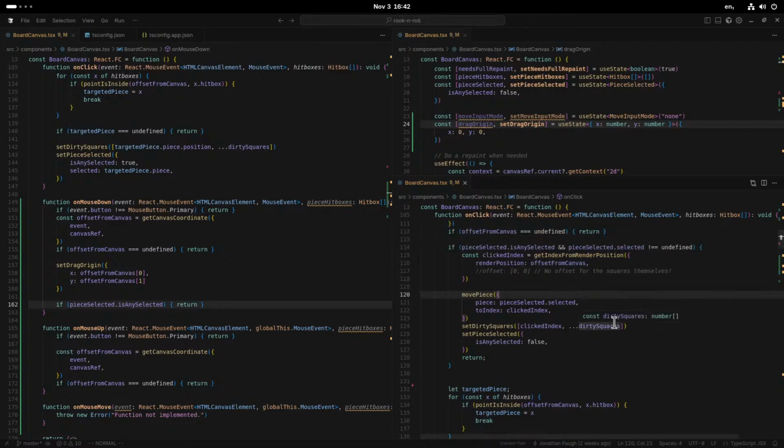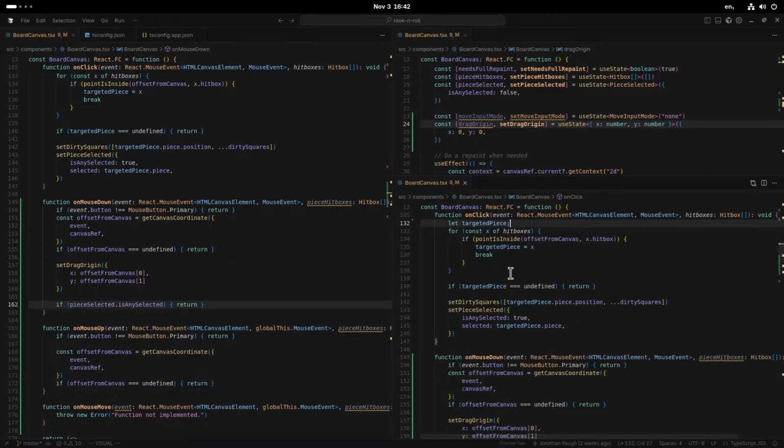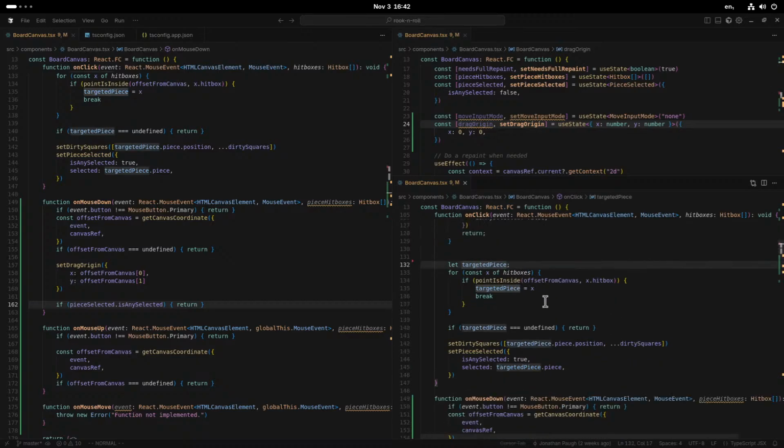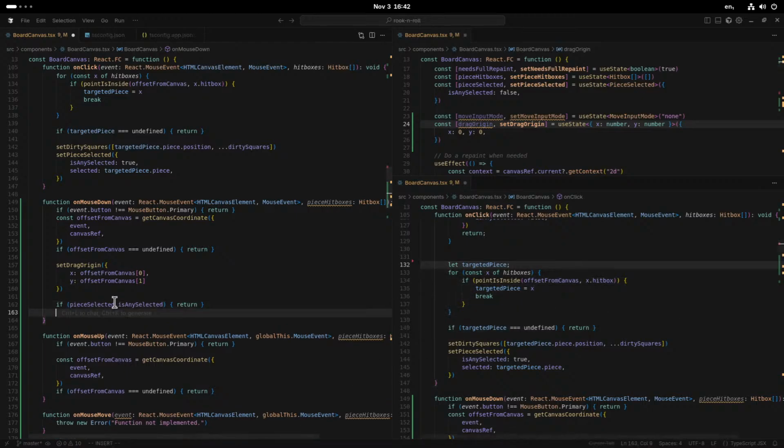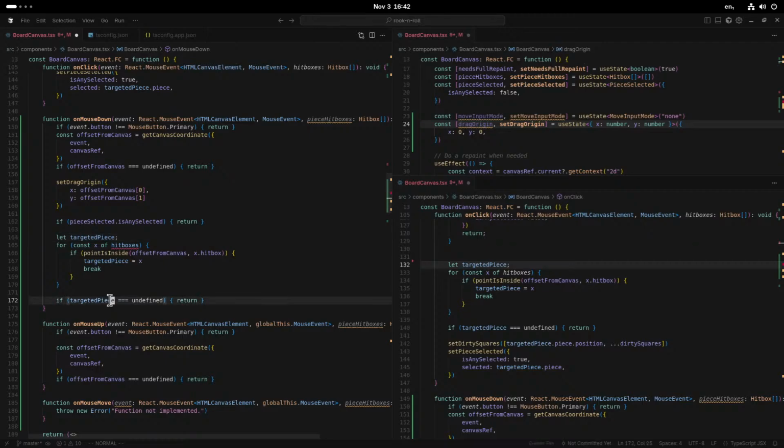Okay. So then after that's done, we're going to go down here. We're going to find our targeted piece. Okay. Copy this in where we get our targeted piece. Excuse me. Hitboxes. Okay, there we go. Okay, we have our targeted piece.